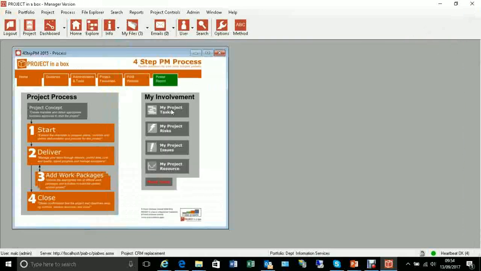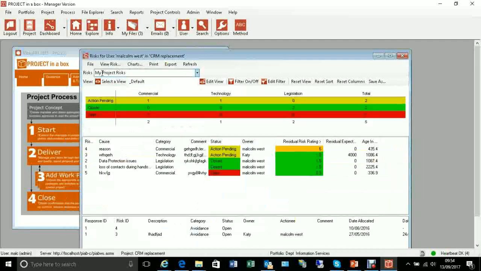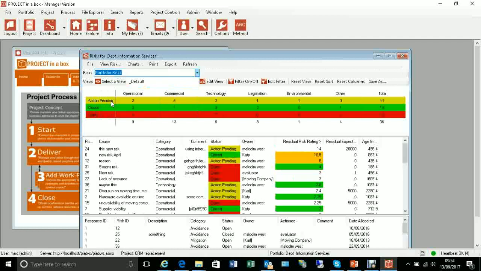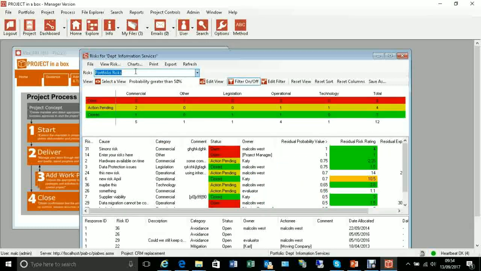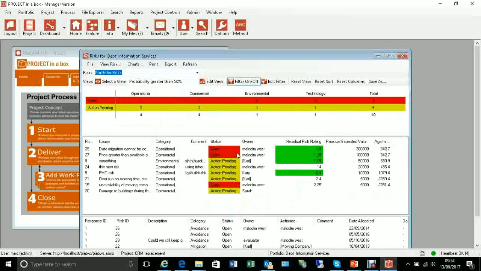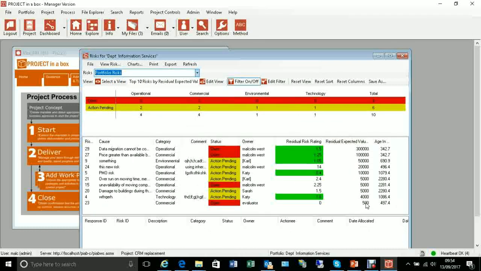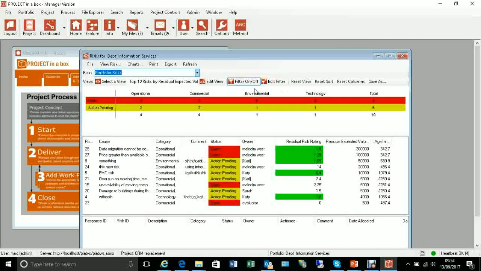So having understood the tasks one, we can probably imagine the risks, issues, resources are going to be very similar. Risks, give me my project risks, default view. I could go to all the portfolio risks as we saw before and use a view to get me anything with a probability of greater than 50%, or get me the top 10 ordered by value. So it's going to go away and get me that particular set of things that I want, and again I can then run my charts and analysis and get my heat maps and all that sort of stuff for it.